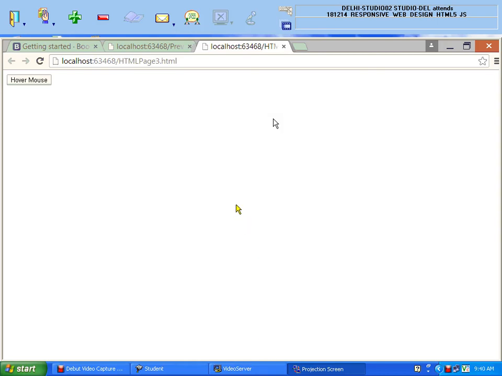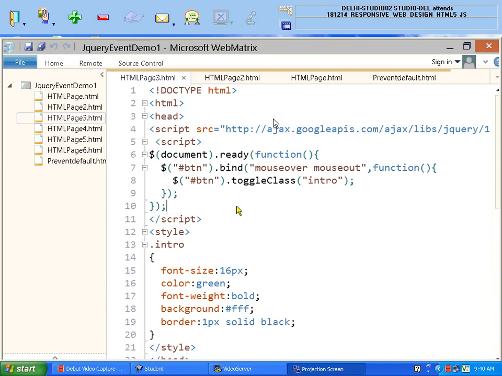Look at the example. Pankaj, someone cannot see the screen. Someone is saying that he cannot see the screen. Let's have a look. Okay.